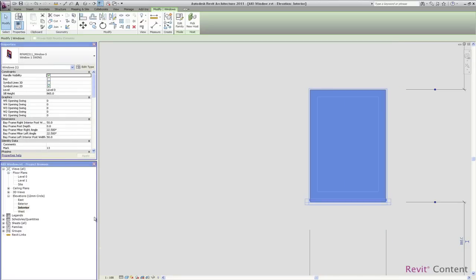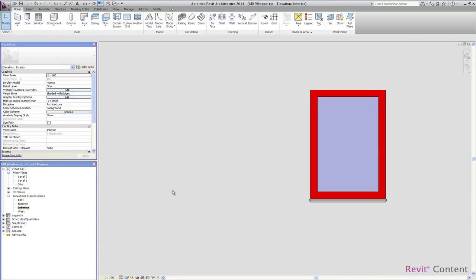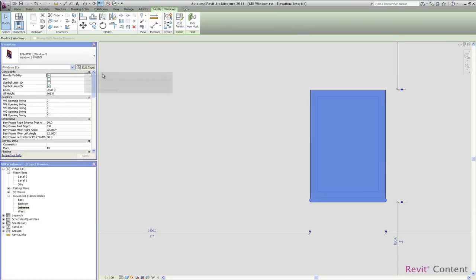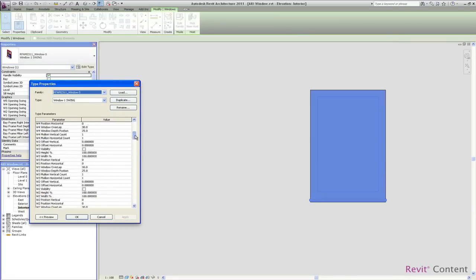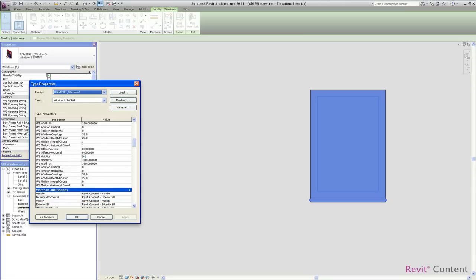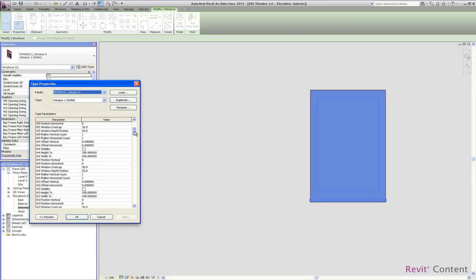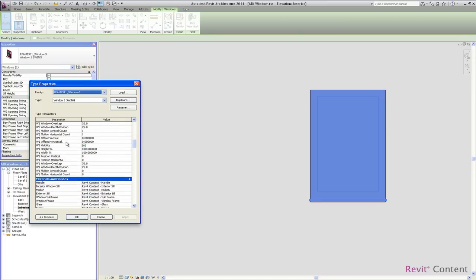Alright, so this is our start configuration. It's just a simple one pane window with a fixed glass. And the first thing I want to show you is the main parameters to set up the panes. So you have W1, W2, 3, 4, and 5. For each pane you have a certain set of parameters to control and adjust it. So we start with W1, which is our one pane, which we can see now.